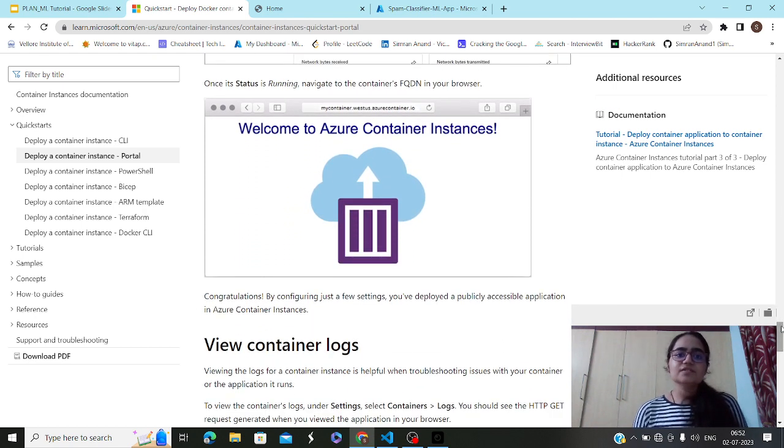Now, once the status is running, navigate to the container's FQDN in your browser. Basically the URL, the domain. This domain can be the domain of your application which is running. You just head over to that site, and you will see that the status is running, and this is your application live. So by configuring just a few settings, you've deployed a publicly accessible application in Azure Container Instances.